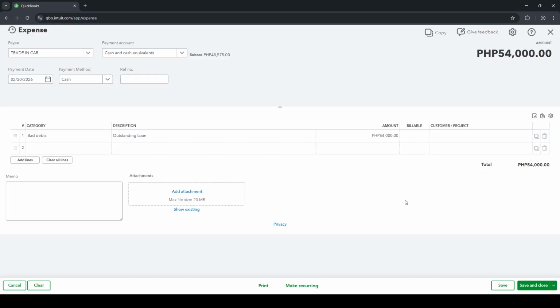If this is something you'll repeat, for instance, if you're standardizing how you post trade-in related adjustments, click Make Recurring. In the template window, choose the interval that makes sense or keep it unscheduled so you can reuse the layout on demand. Give the template a clear name so it's easy to find later, then save the template.